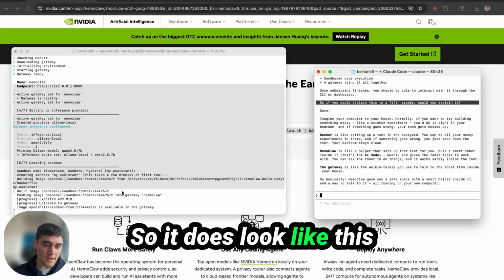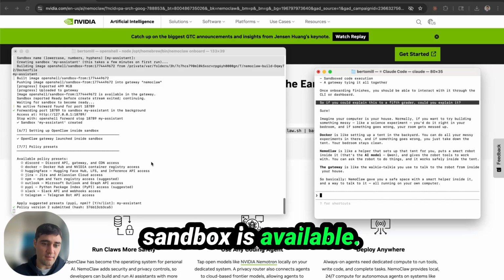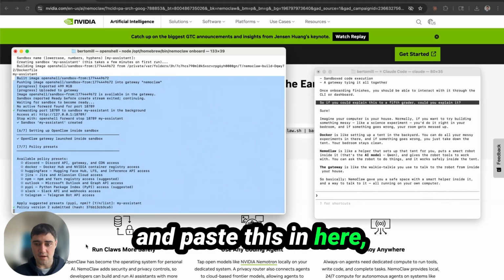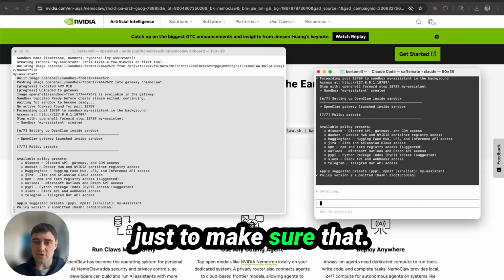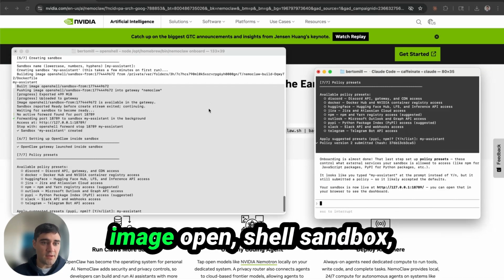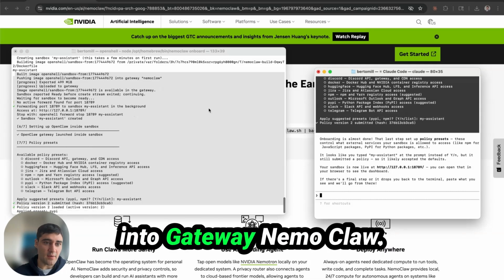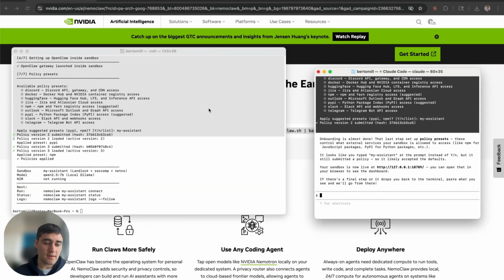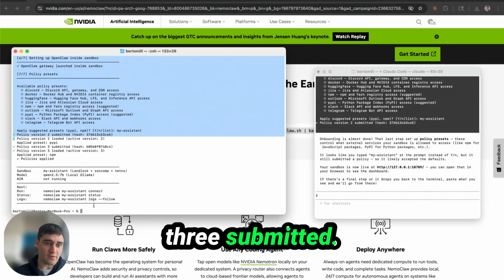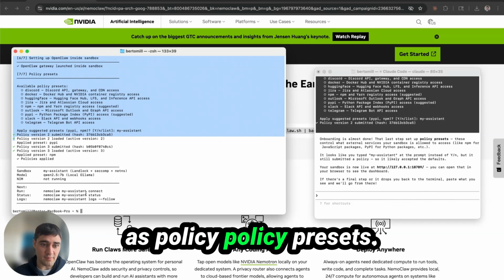So it does look like the sandbox is available. I'm just going to copy and paste this in here just to make sure that it knows what it's doing. It's basically saying building image, OpenShell sandbox, pushing image, OpenShell into gateway NeMoClaw. And so it says policy loaded, policy version 3 submitted. So it says onboarding is almost done. The last step is policy presets.